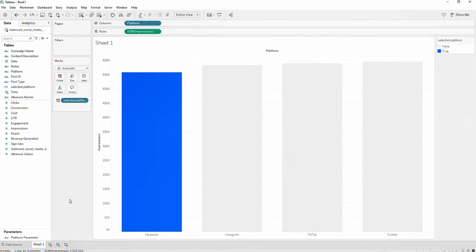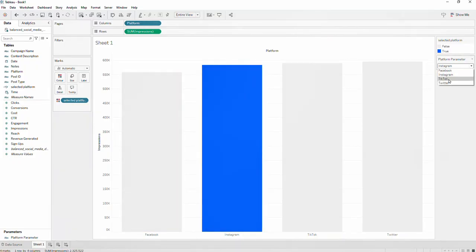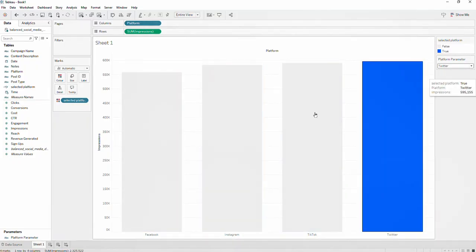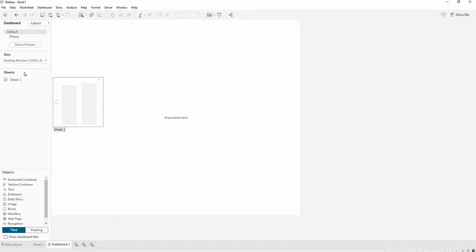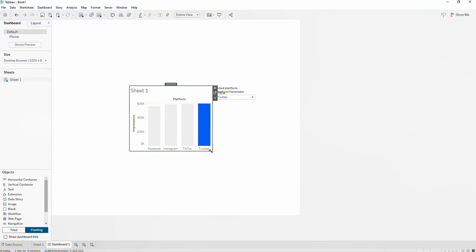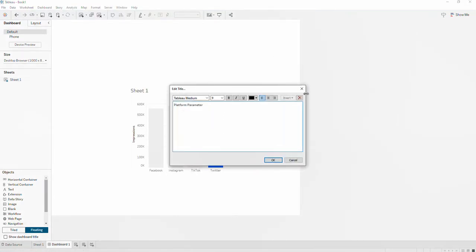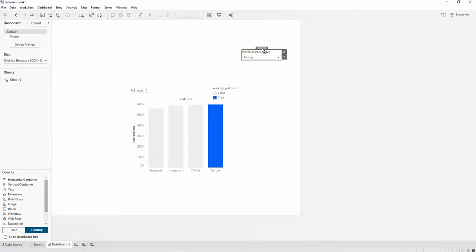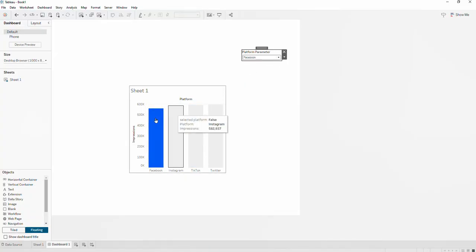So now we have created the parameter, we have used the parameter in the calculated field, and let's show the parameter and see how it works. Yep, that is it. You can bring it onto the dashboard page. Just open your sheet here and let's see how it works. The selected platform is highlighted, while the others are grey. So that's how to do it in Tableau.